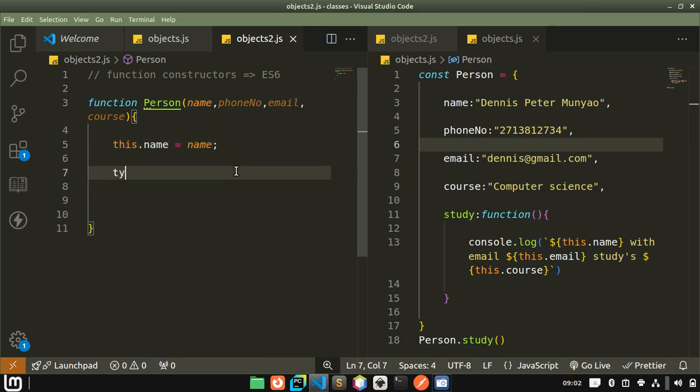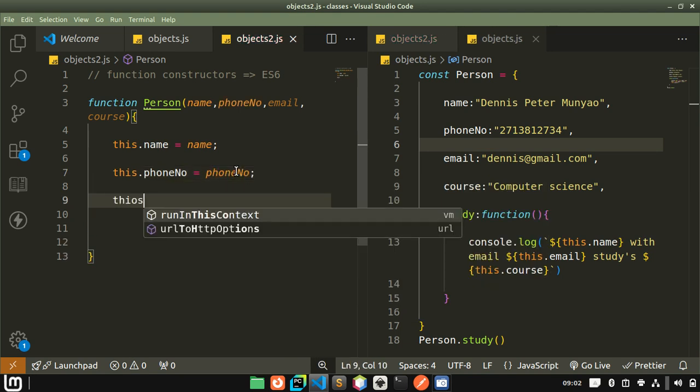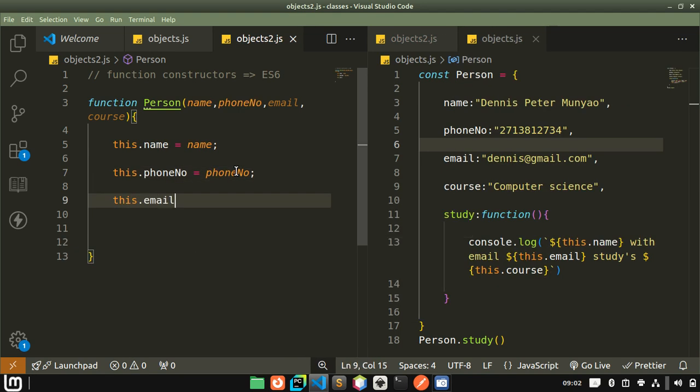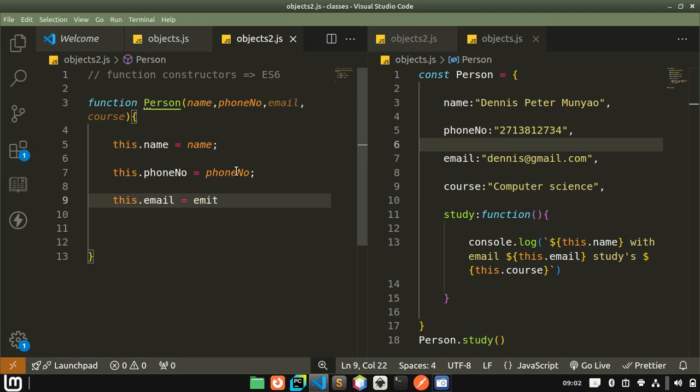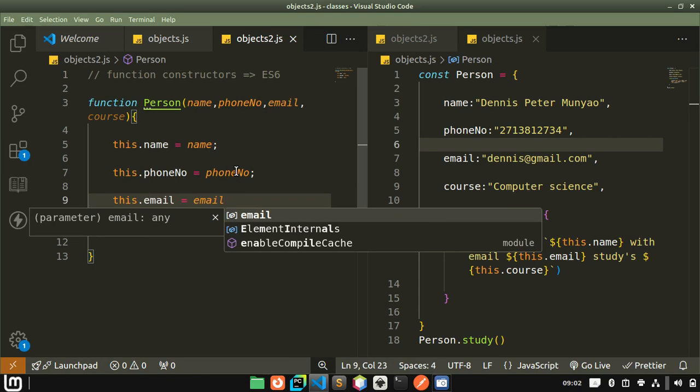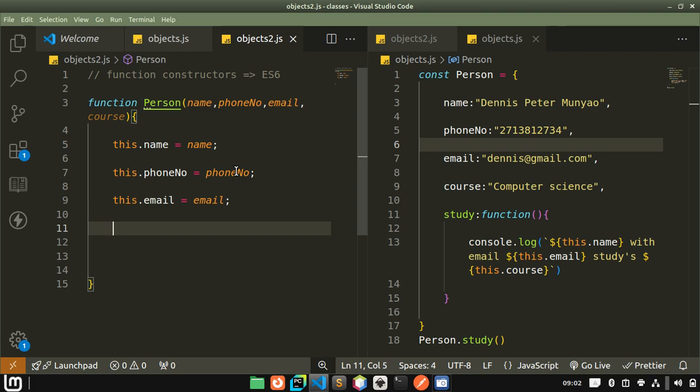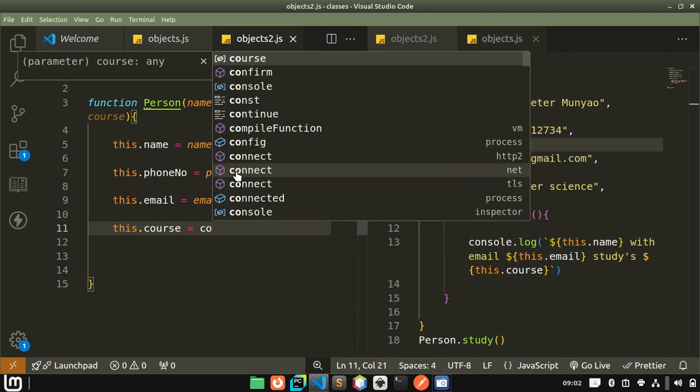Then this.phoneNumber is equal to phoneNumber. Then this.email is equal to email. Then this.course is equal to course.